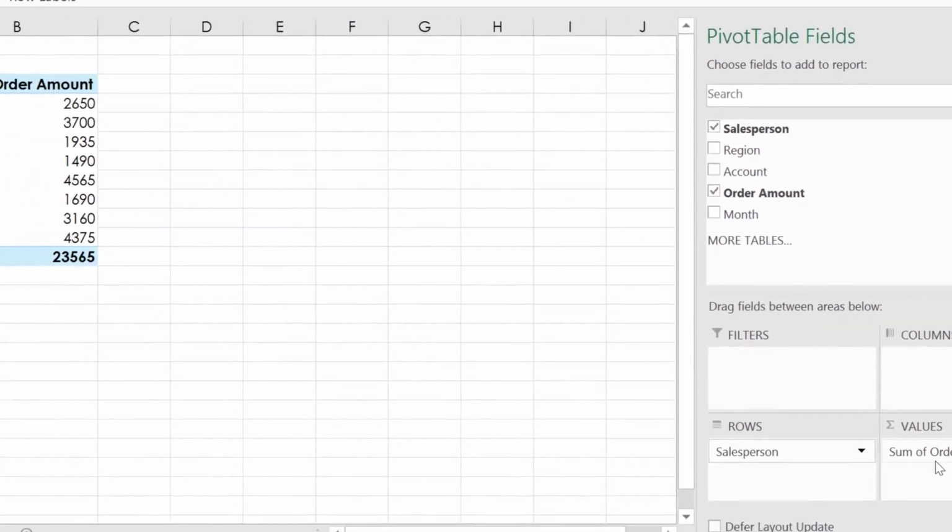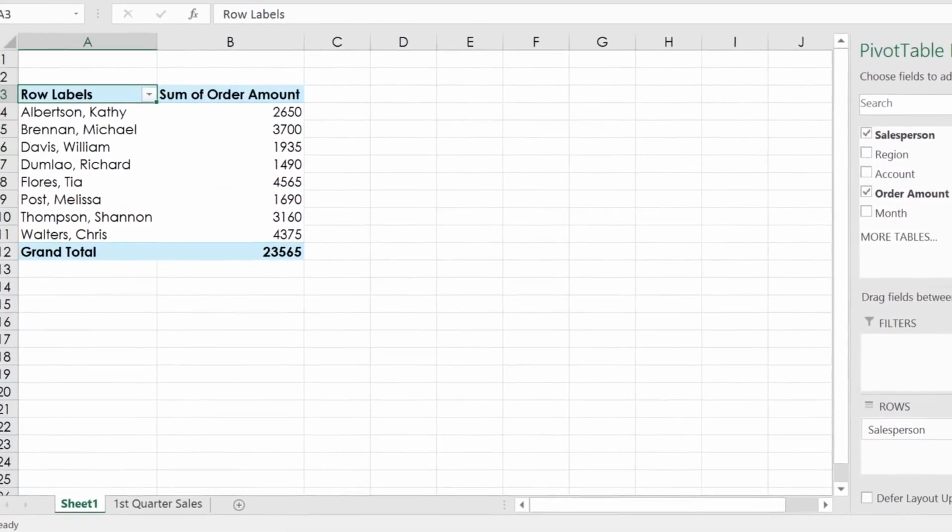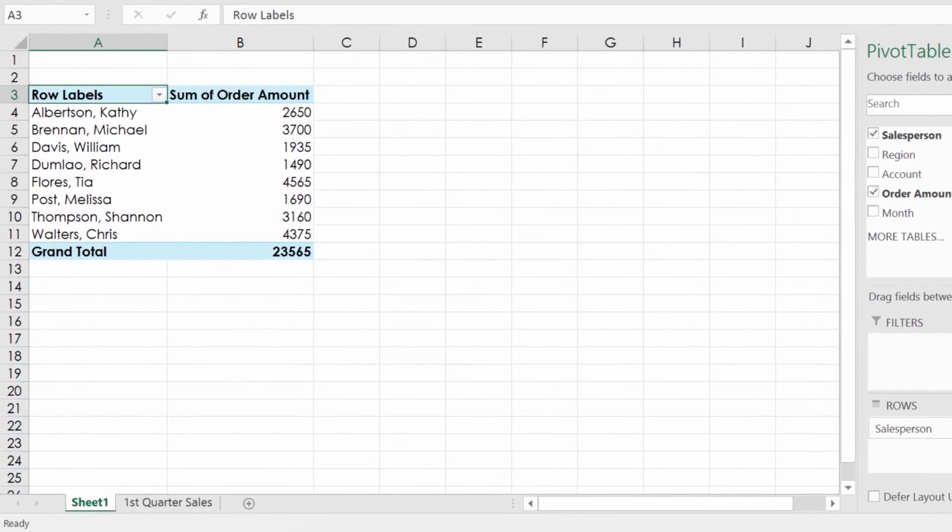If we go back to the pivot table, now we can see the information we were looking for. In other words, the amount sold by each salesperson. So our question has been answered just by choosing what fields to include.